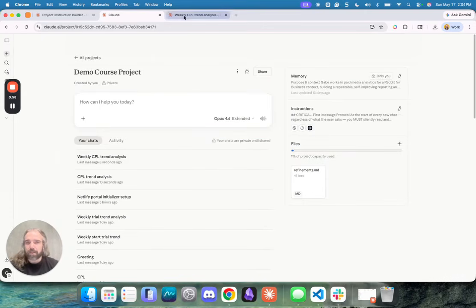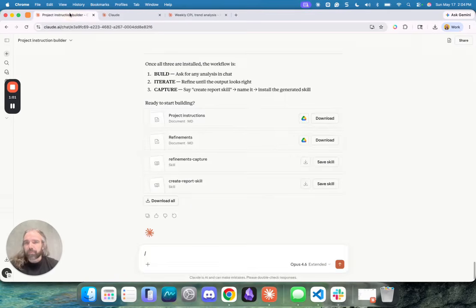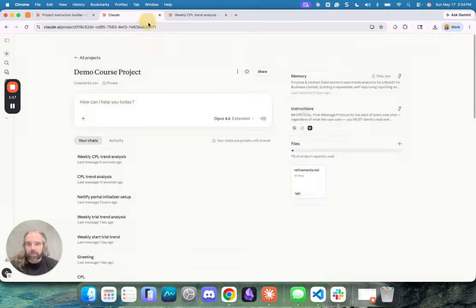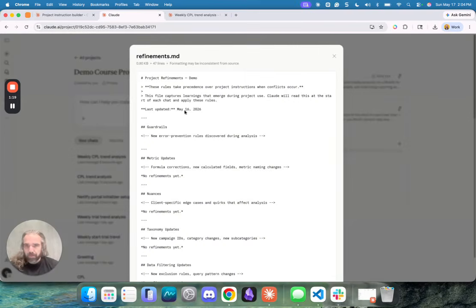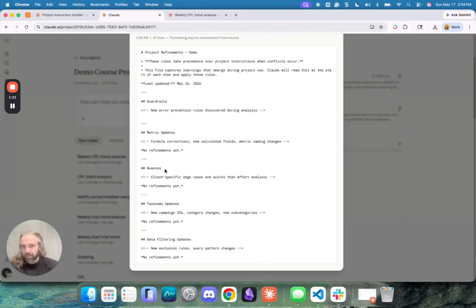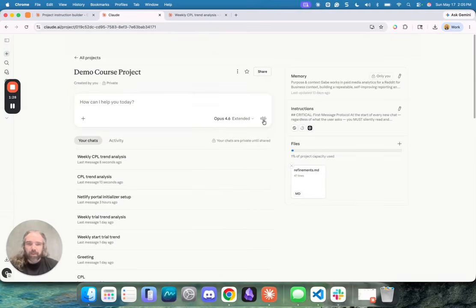So what I did instead was build this refinements workflow with the use of skills. Basically you have two files. You have a refinements capture skill, which is a skill that's installed into this instance of Claude, and I'll show you how to use that. And then you have the refinements document, which you just download, and then you can upload it into your projects. Initially when you upload it, it's completely blank, but you have different sections that it will plug changes into as they happen while you're working on things.